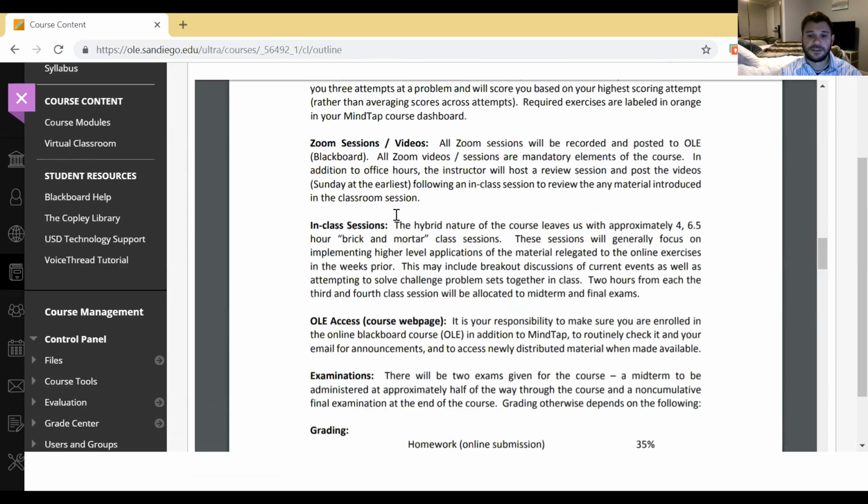Typically, the in-class sessions are going to be focused on going through higher level applications of some of the more fundamental material that is introduced in the online lectures and online videos. This will include breakout discussions with group members, looking at current events and current policy, as well as potentially solving some theoretical problems using graphs, analytics, and math. Not a tremendous amount of math, a little bit of algebra here and there.